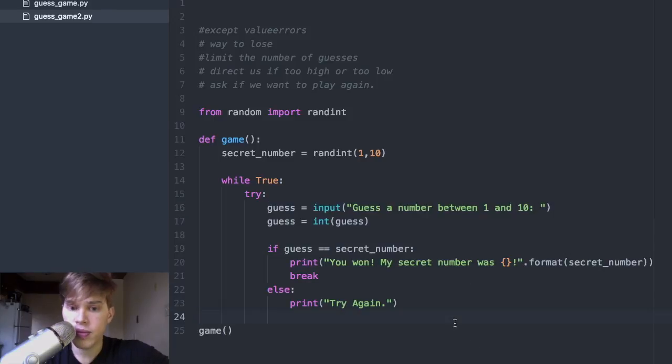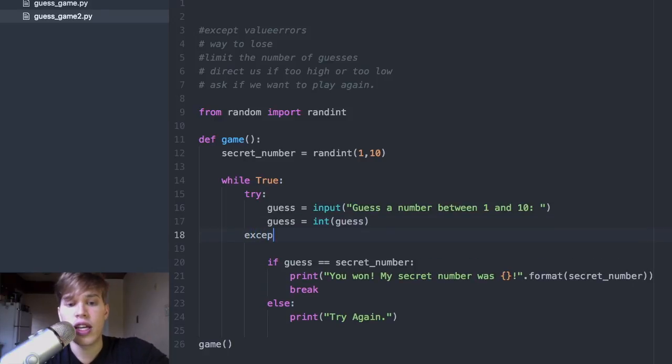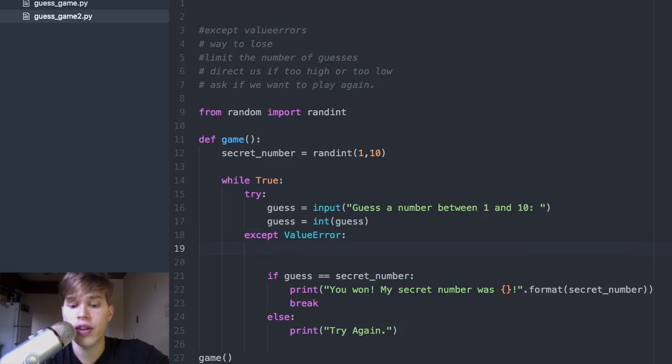But here we are. First we need to try this. Try our guess to be an input and our guess to be an integer. But if it's not, we need to accept value errors. So except ValueError, both the V and the E are capitalized. And if we have a value error, what should we say? Let's just say print, and we'll say silly, whatever you inputted is not a number. And then we will, of course, format this with our guess.